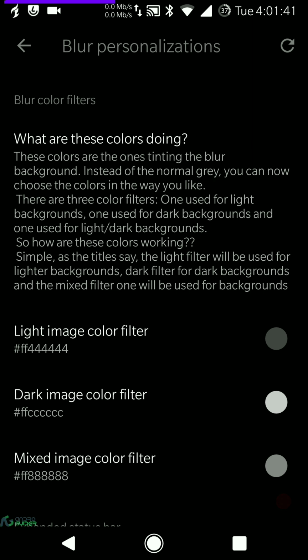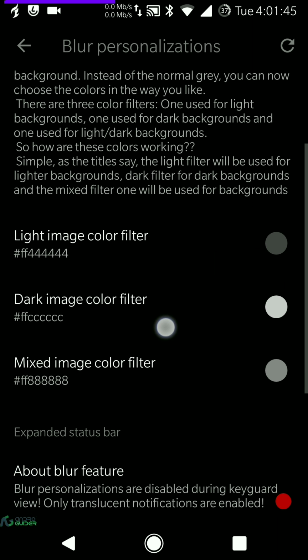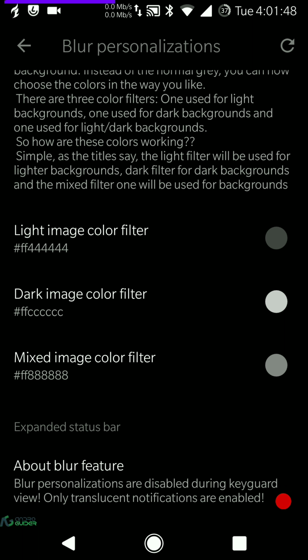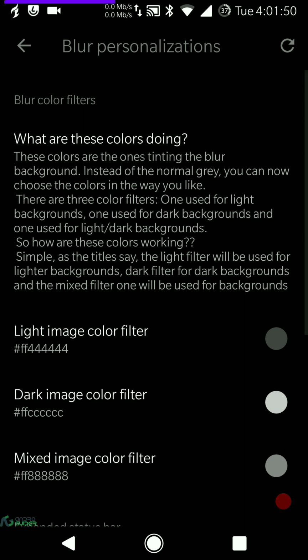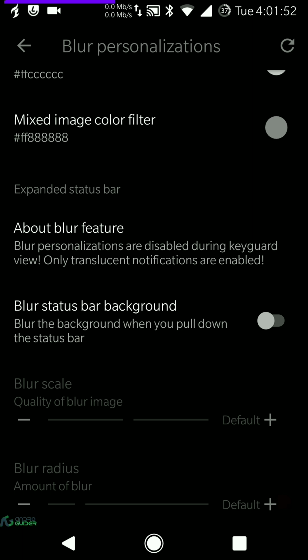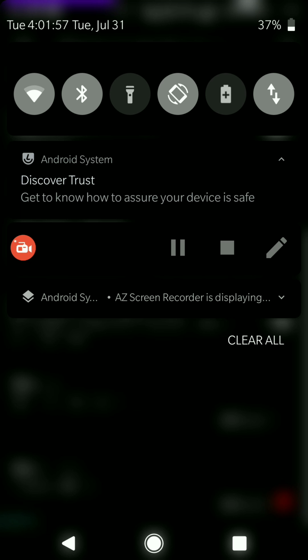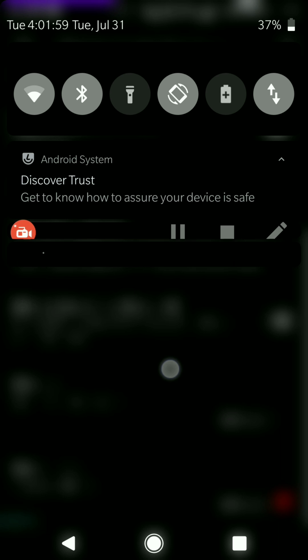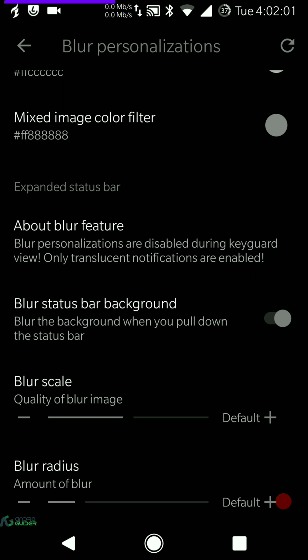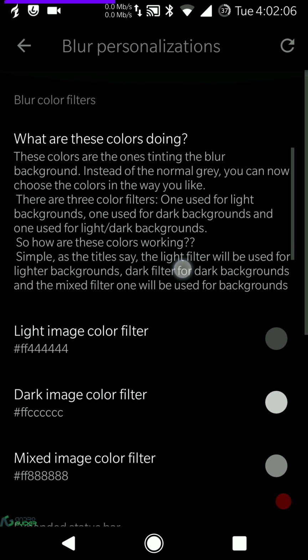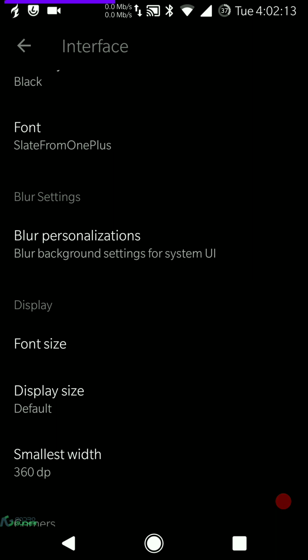Next, we have got the blur personalizations. The settings, again, as I've already told you in the start of this video, I won't be covering everything up. So the settings in here are pretty much self-explanatory. There is a long description here, but you can use this feature to blur out the status bar background. So you can use it to blur out this particular area, and right now you can see that it's blurred. So you can configure the various aspects, the blur scale and the blur radius, and you can configure the different colors, and the description that we have in here is pretty much explanatory in itself. So I won't be covering that.